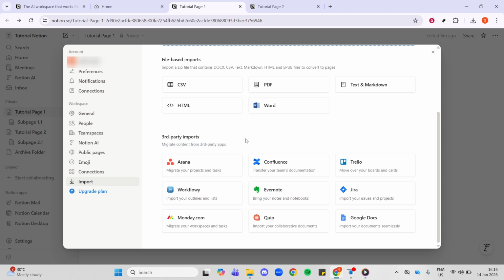To import data, choose a file type that matches the content you have. When you click it, your computer's file manager will open. Browse to the folder where your file is stored, select the correct file, and confirm to upload. Take a moment to double check that you've picked the right file, especially if you keep multiple versions.